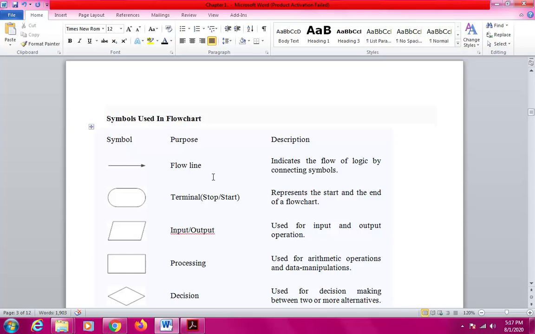Like the word says, it is a flow chart. That means the flow will run from one line to another. If I want to jump to the next step, what symbol will I use? Arrow. We call it the flow line. It indicates the flow of logic by connecting symbols. Okay? There would be many other symbols. If I want to connect one symbol with another symbol, then I'll use this flow line.